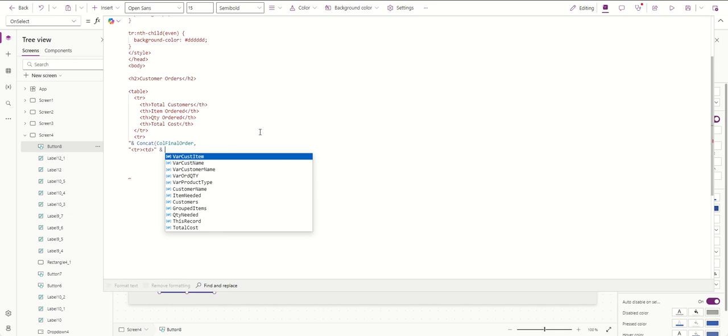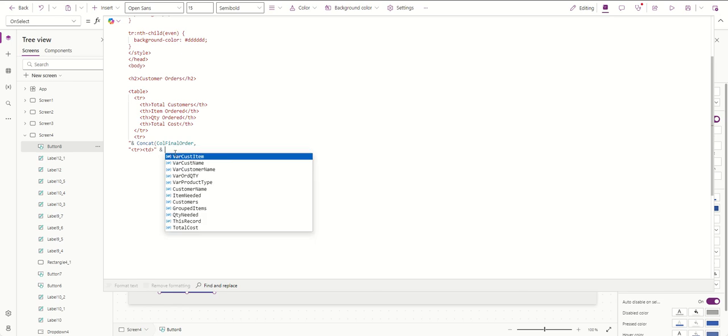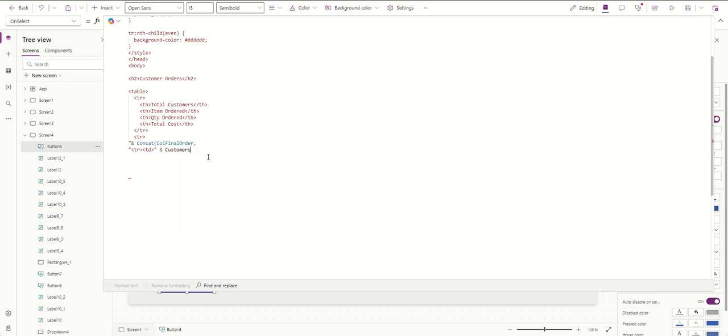There we go. See, I got rid of that because it should have popped up what we need, which is our item needed. Customers is the first column, so you have to stay in order. You have to do this part in order.